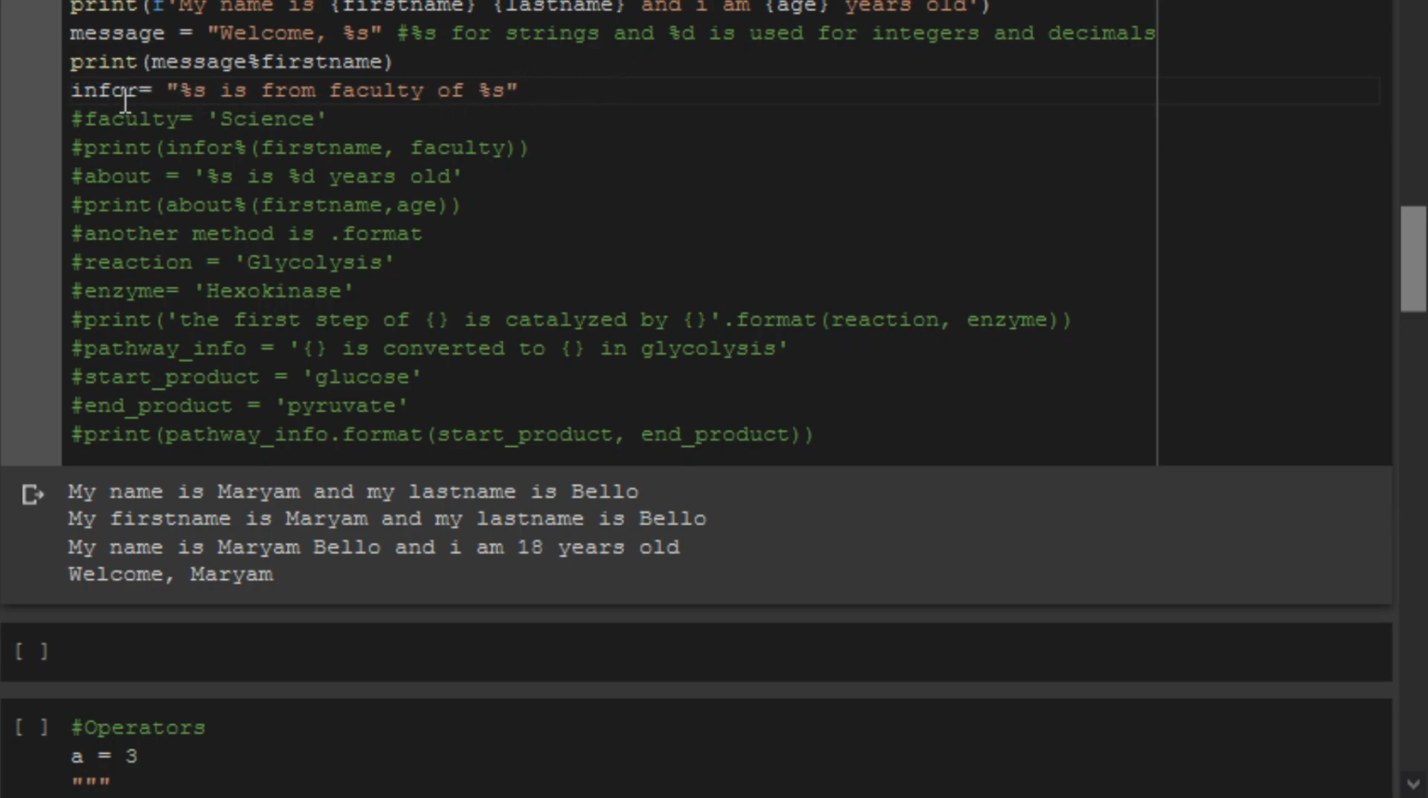Like this variable, info, which is just a short form of information. I'm saying %s, that is a placeholder for a string, is from faculty of %s. This has to be a string as well. So I'm defining faculty here, which is science.